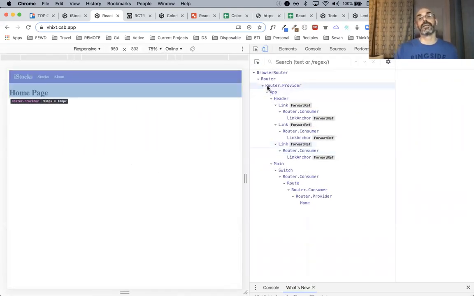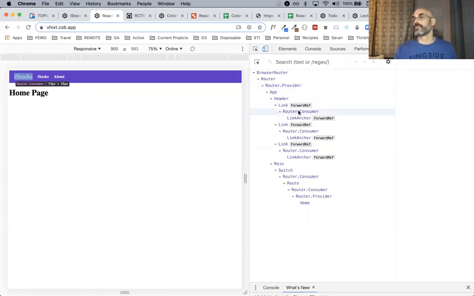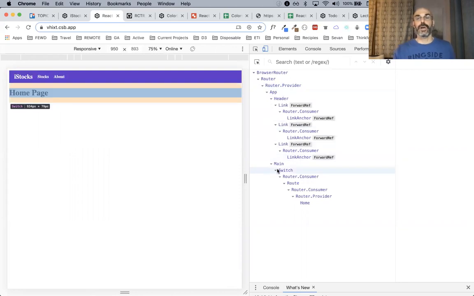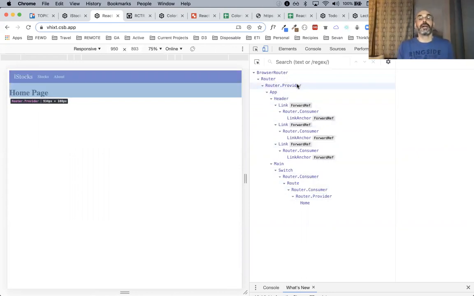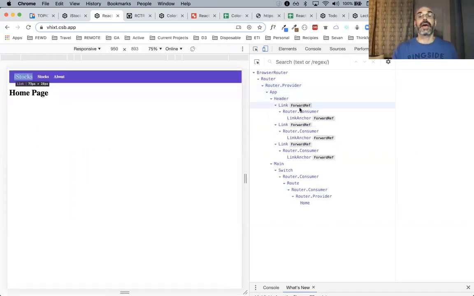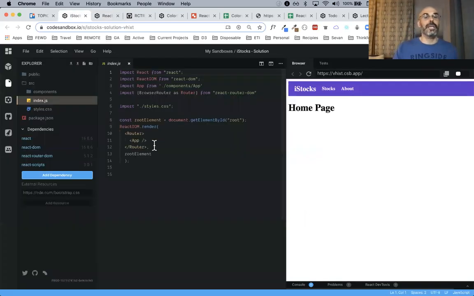And we don't really go here too often, but I'm here now, and I'm taking a look. And what I see here is provider, consumer, okay? The switch, consumer, router, provider. So you're seeing this consumer and provider concept here, okay? And what that means is this provider is allowing content to be passed down, and it's allowing these child components to consume that content. That's really what it is. And in the end, all we did was this, right?